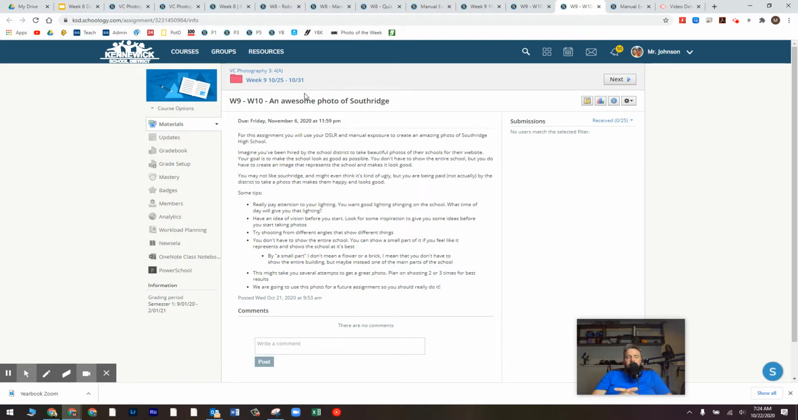It doesn't work. You can't do that because you're being hired by the district to take a great photo for them, and they're going to pay you. They're not actually going to pay you, but imagine that they are, but they're only going to pay you if they like the photo. So you don't have room to put your own opinion into this photo. This is a great photo of Southridge.